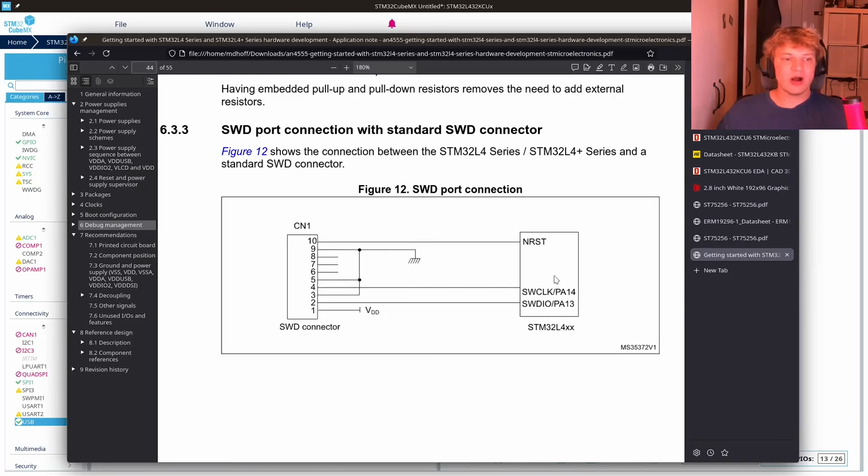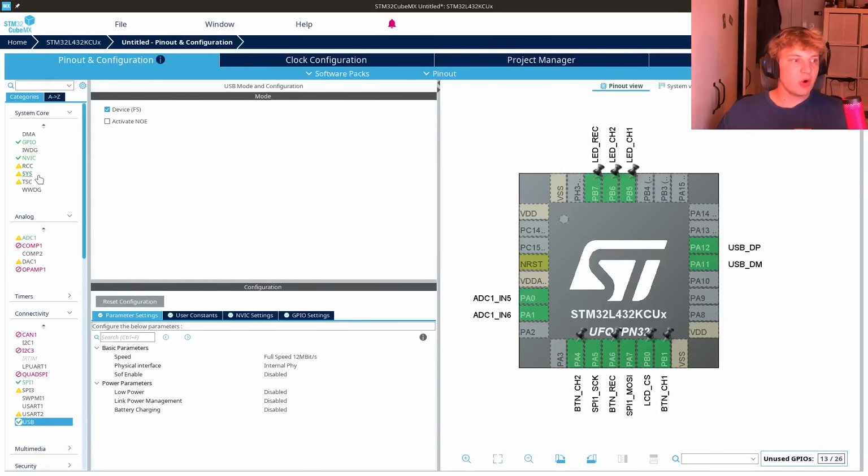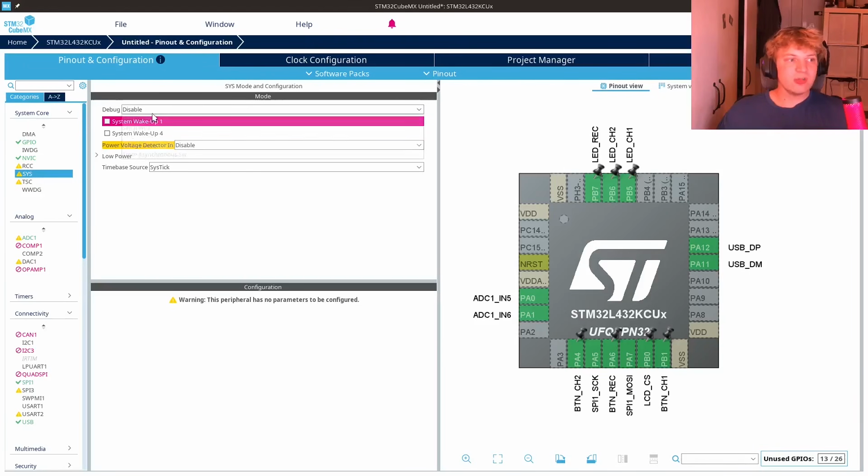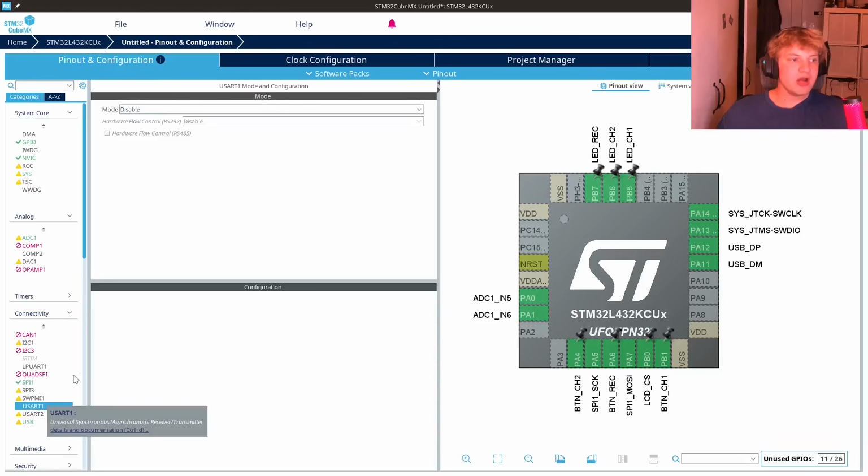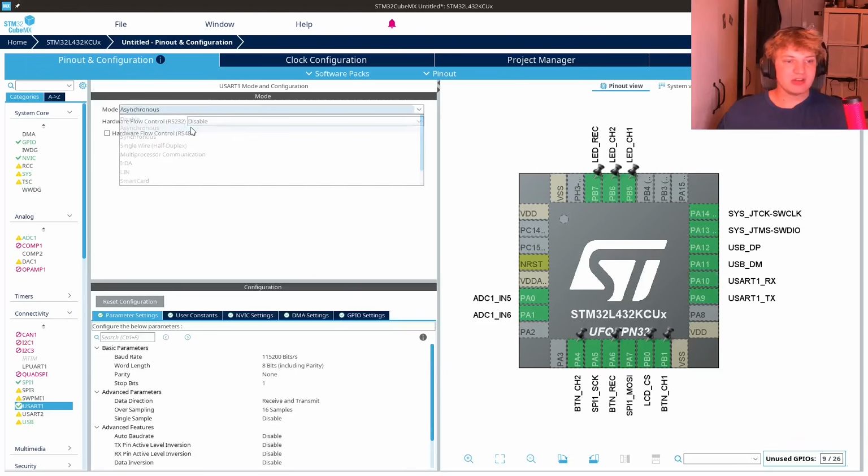So we're going to need 3 wires for this: NRST, SW clock, and SWDIO. If you head on over to System Core and you go to SYS, on debug, we can change this to serial wire, and you can see our SW clock and SWDIO load up. Now, I also want a UART to be able to debug this thing on. So I'm going to go over to UART 1 under connectivity, and I'm going to go ahead and enable asynchronous mode. And you can see UART 1 RX and UART 1 TX have just lit up as well.